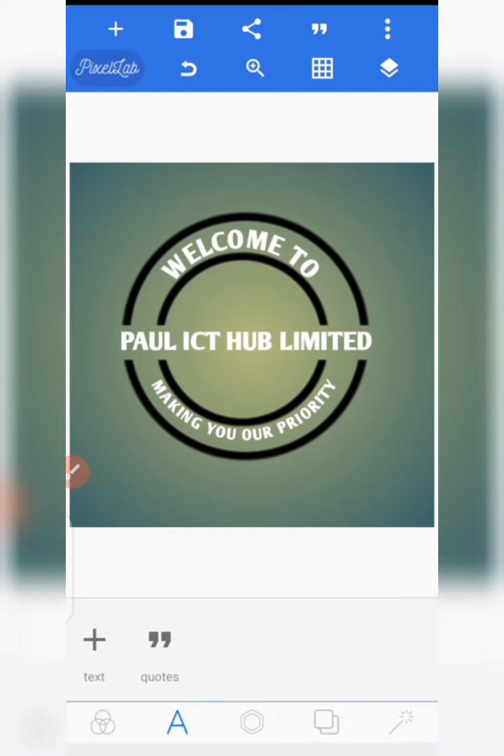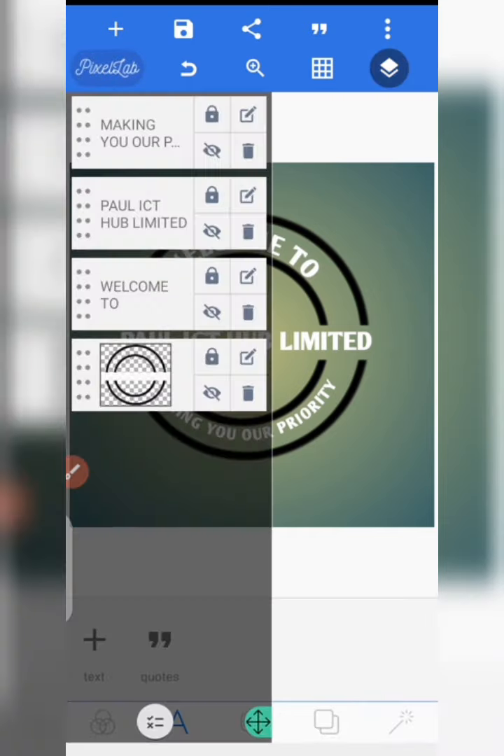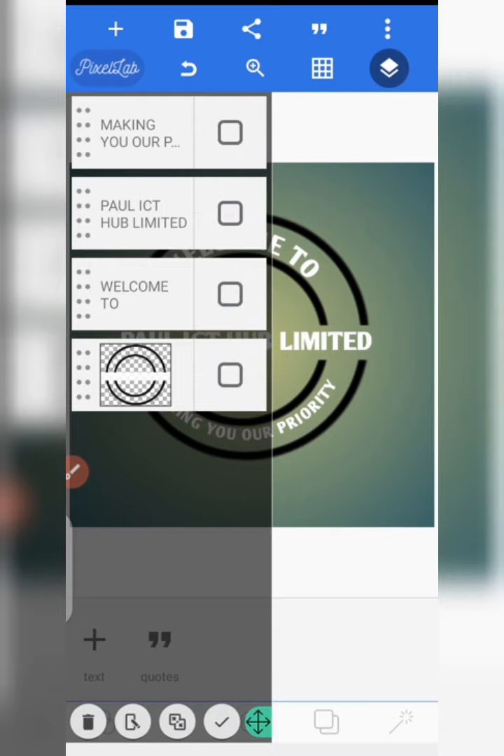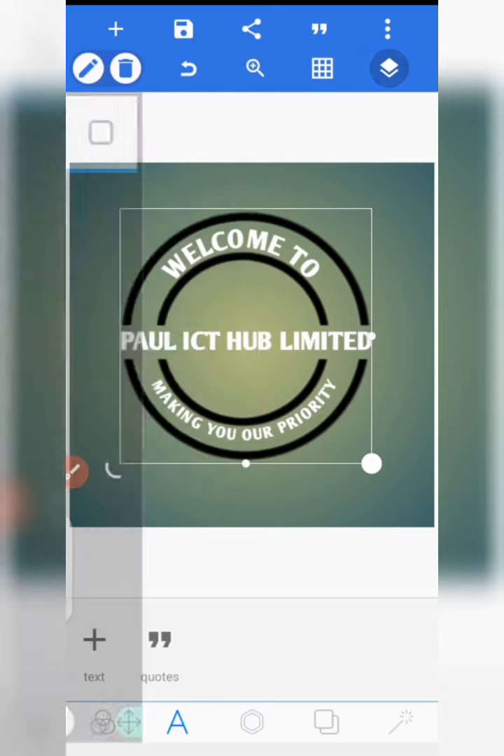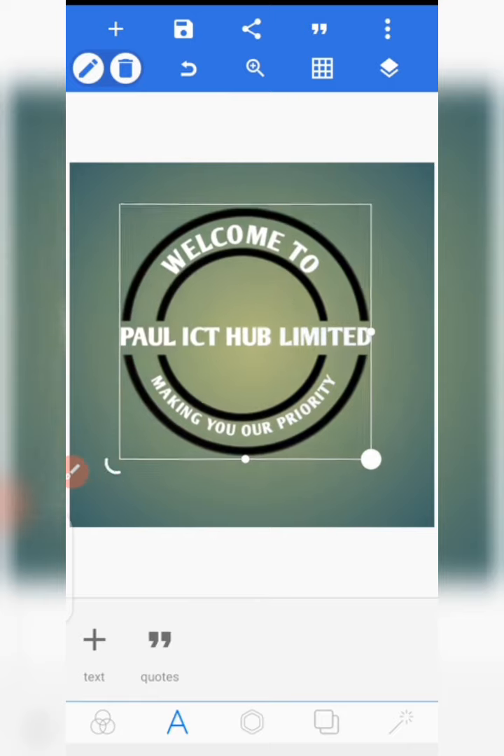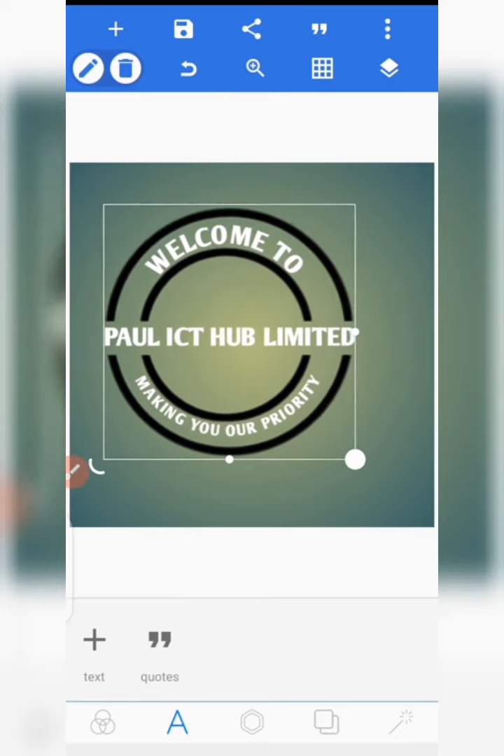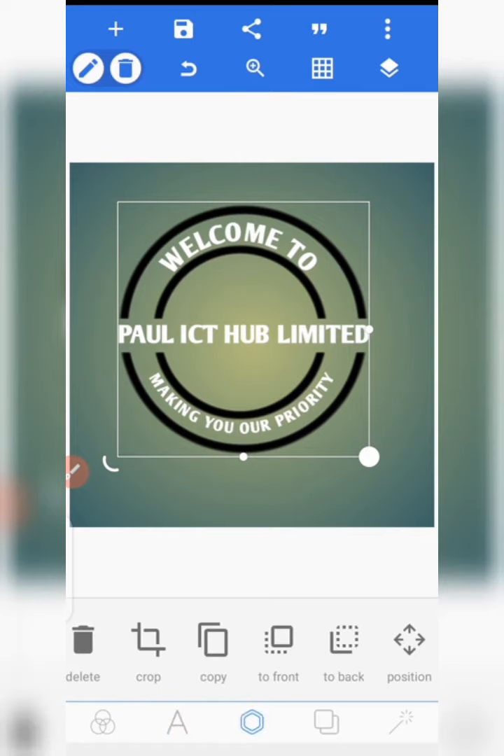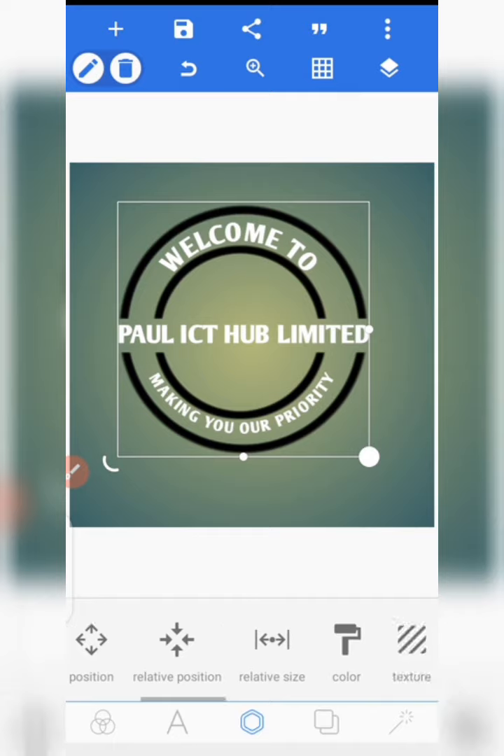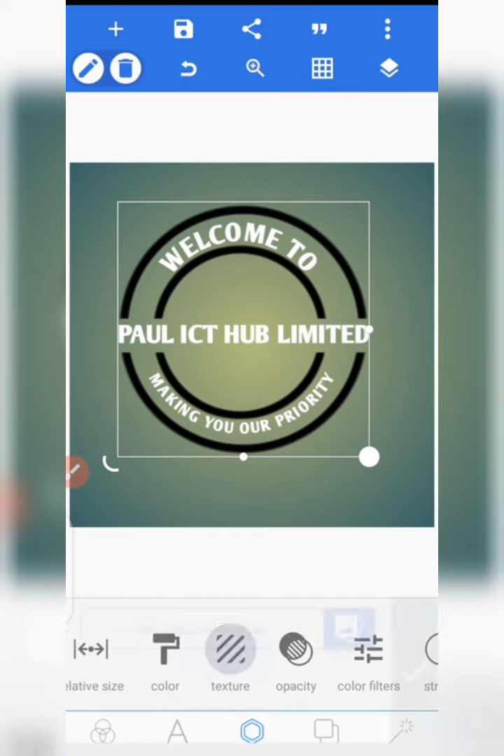Yeah. So the next thing to do now is to mesh everything together. 1, 2, 3, 4. Mesh. Okay. Now it has become one. You can carry it anywhere. So the next thing now is to add your texture. This is texture.